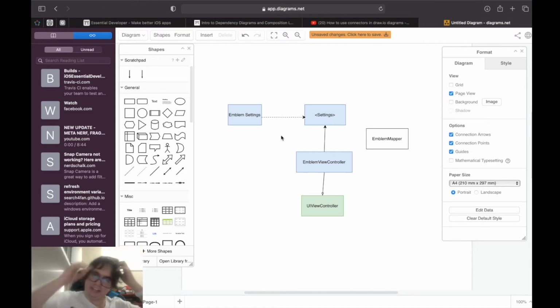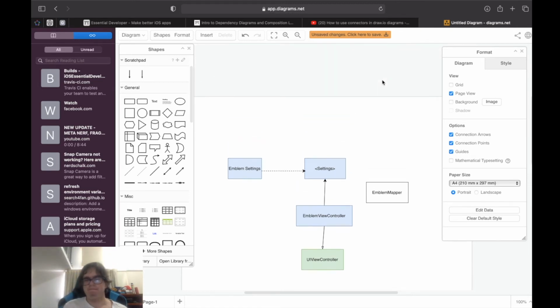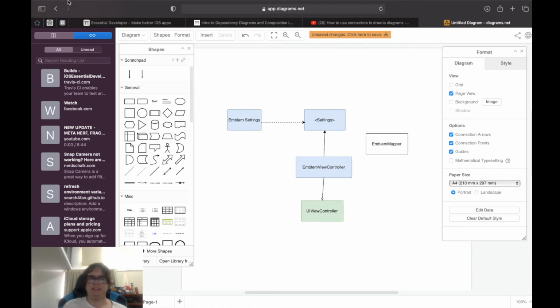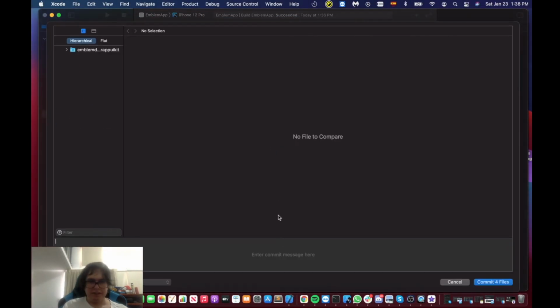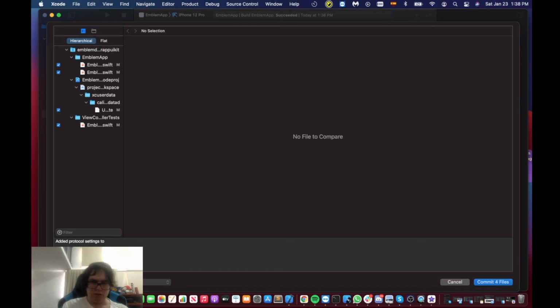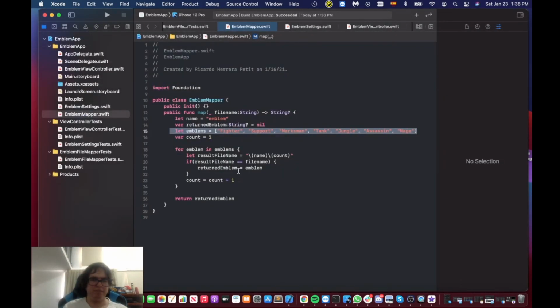Now that we have a defined architecture, we need to see how we're going to import our other module, and we'll do that next time. Before that, let me commit this and say: added protocol settings to the architecture, just in order to invert the dependencies and not depend on the concrete type.